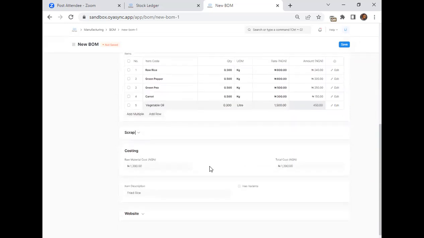So over here, these are my items. These are the quantity of items that makes up one portion of fried rice as I have written. And these are the units of measurement for all of these items. Now, originally, these items are rated for a full kg. For rice, 1 kg is 800 naira from our last purchase. And for green pepper, we have 600 naira from our last purchase.